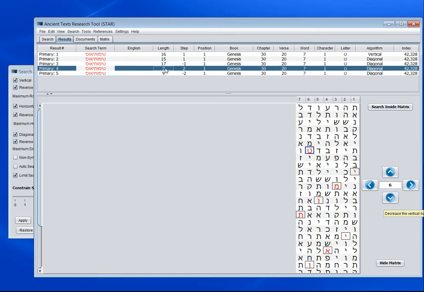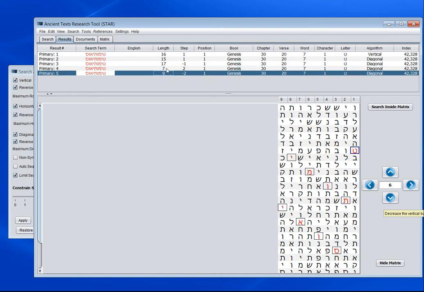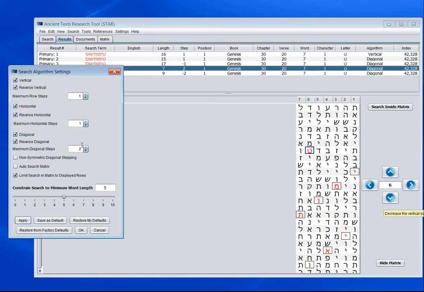And then you have these other two derived diagonals at a length of 7 and 9. And if we increase this, you'd even get more results. You know, increase it to 4, you'll get more results. I won't do that. You can do that on your own.